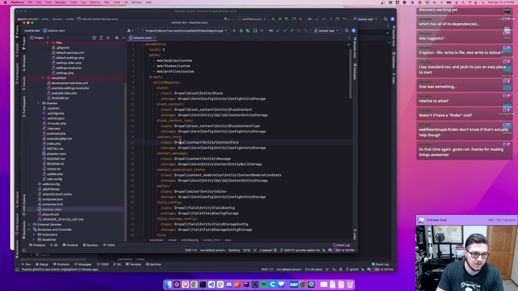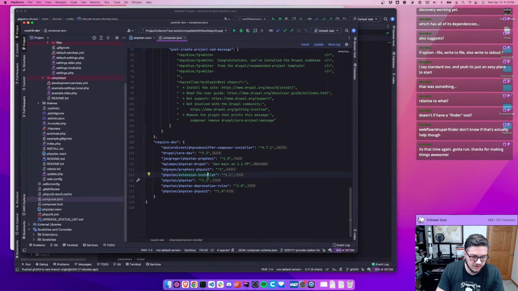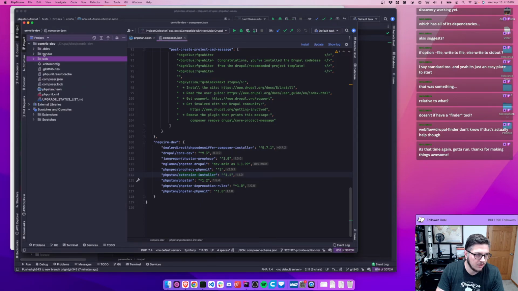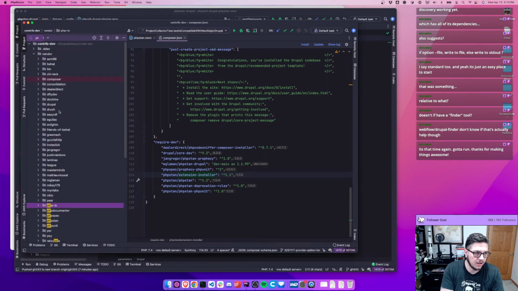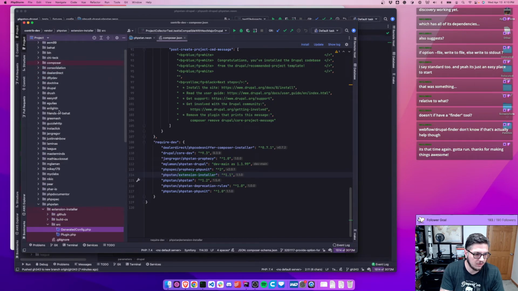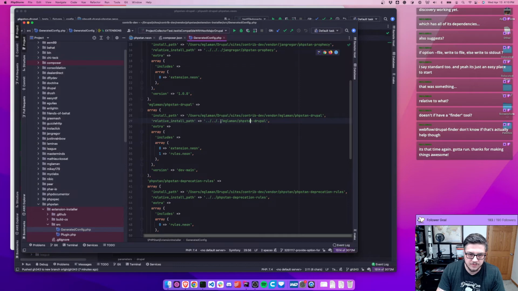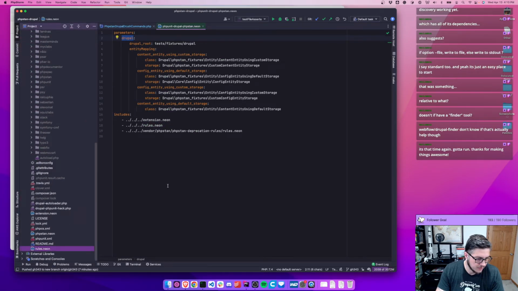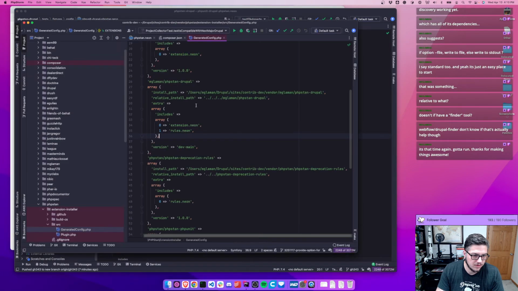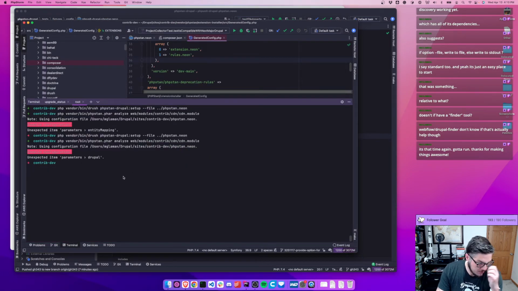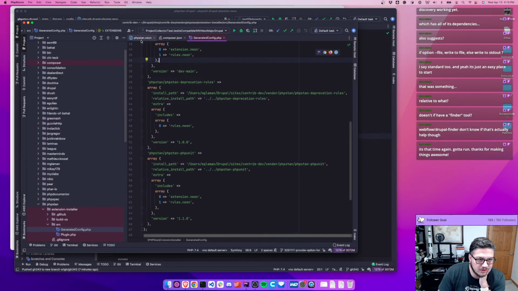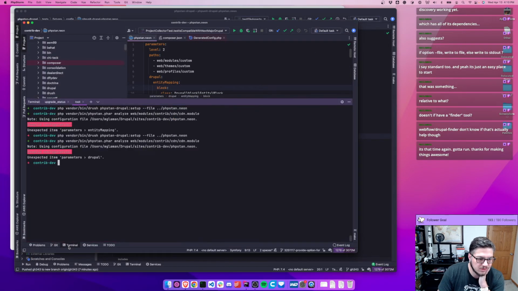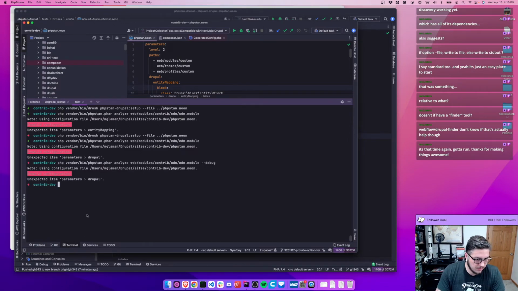Unexpected. Does this, 1 second, this has the extension installer, which should have vendor, phpstan, extension installer, source, generated config. Extension and rules. Unexpected item, parameters, Drupal. It's like this didn't. Debug.